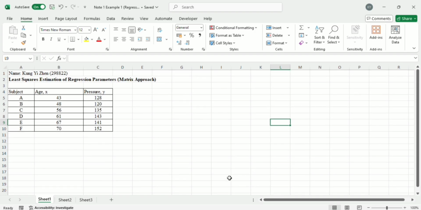Today I'm going to talk about the ways to find the least square estimation of regression parameters in matrix approach by using Excel. So first of all, this is the data set provided where the independent variable is H, X, and the dependent variable is pressure, Y. Okay, so the very first step is we need to form matrices.